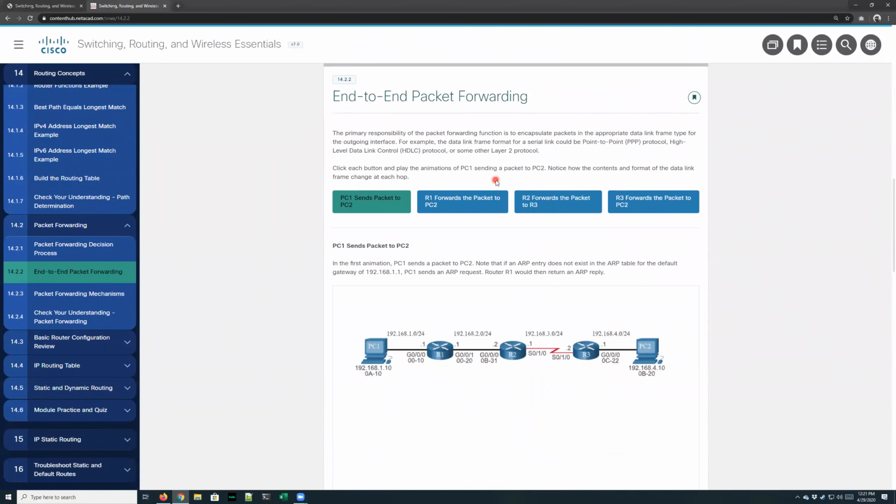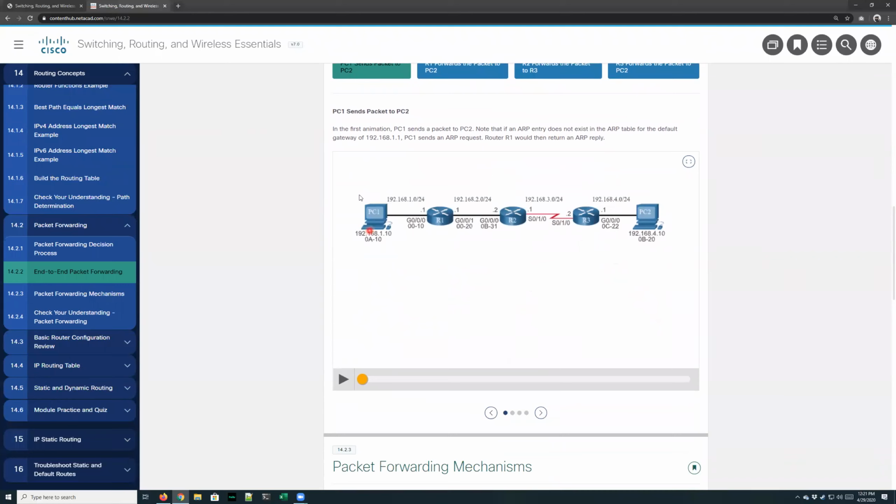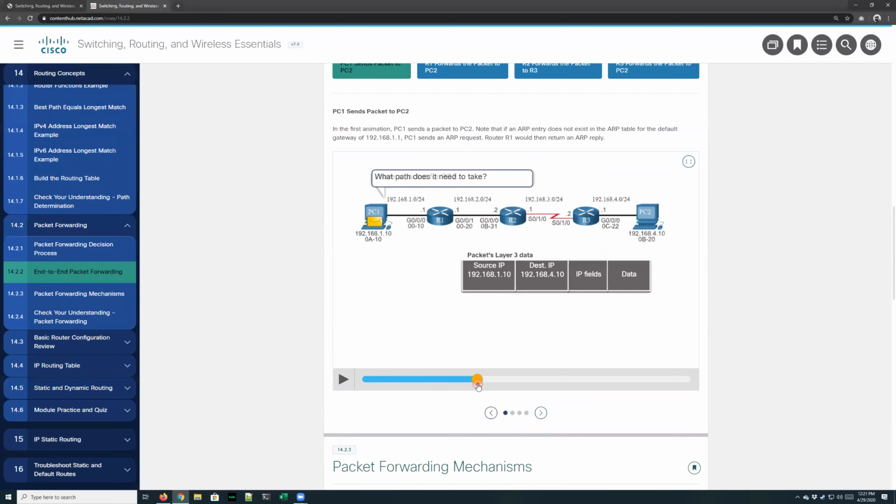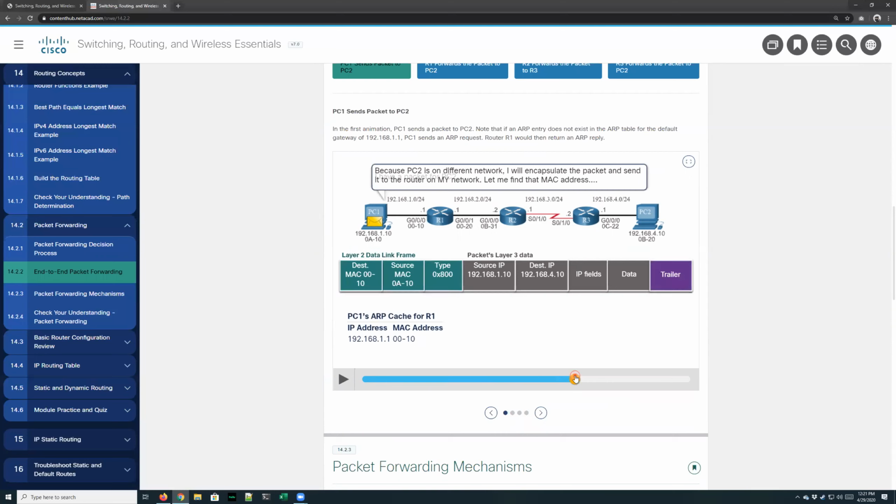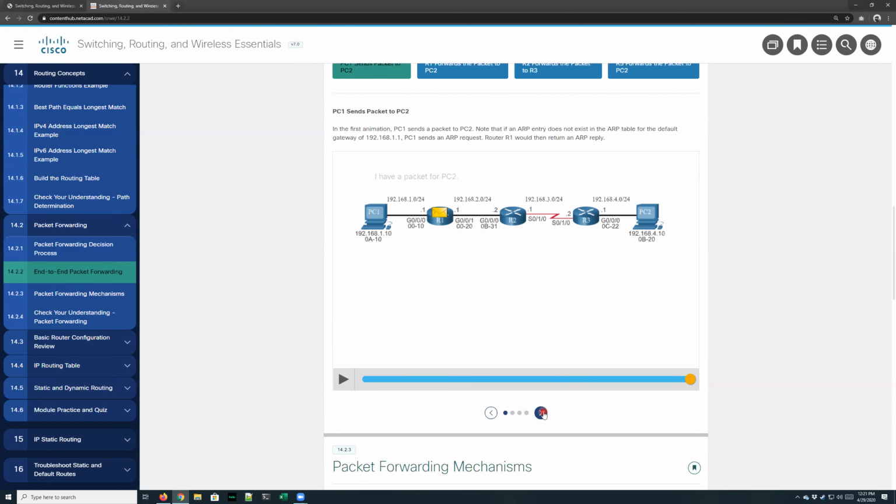In this video, PC1 is going to send traffic to PC2. PCs, just like a router, have a routing table, but it's very minimal. In most cases, the routing table of a PC just says send it to the default gateway, which in this case is R1. So PC1 needs to send something to R1. It does a lookup in its own routing table. It says send it to 192.168.1.1, whose MAC address is 00-10, and PC1 will do exactly that, sends it off to R1.